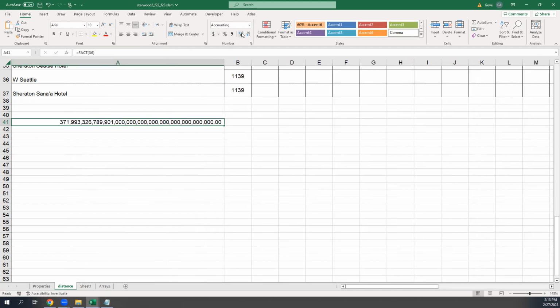I don't think I need the decimal points on the end. That's how many possible routes there are between these 36 cities. When I first introduced this as an example in class, I thought, you know what? We can just calculate them all. I got a computer. We'll just let it run. So I wrote a program to just start calculating them all.